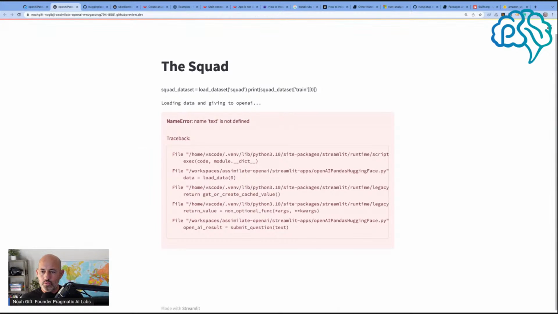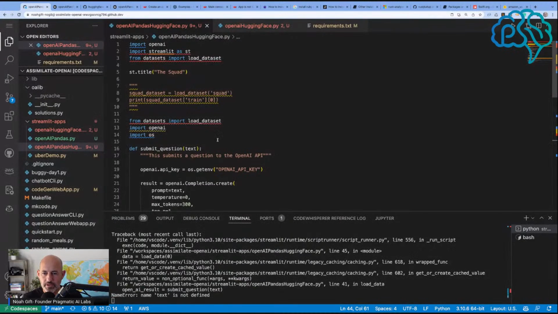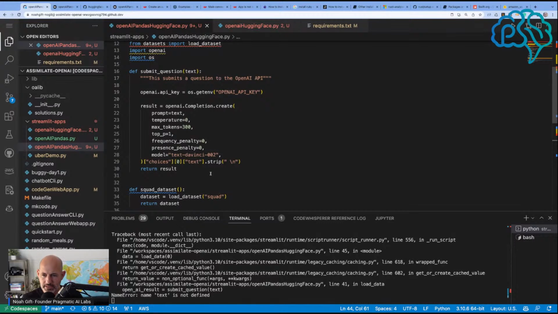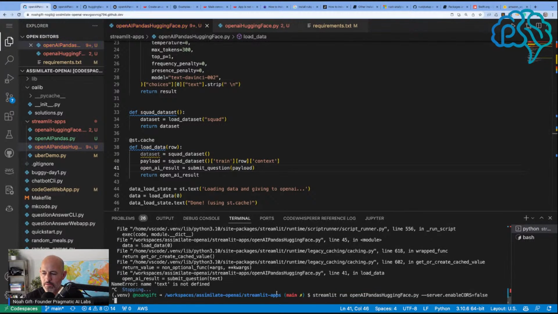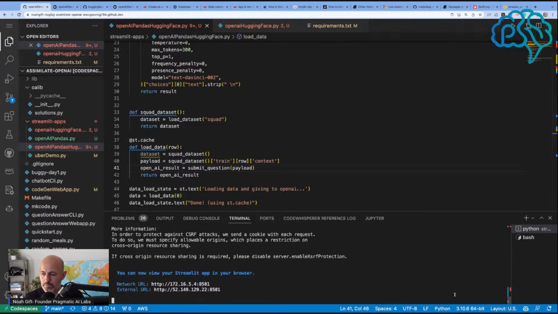Whoa, looking close. Text is not defined. We can fix that. What do you mean text is not defined? Oh, because of submit question, it's going to be payload. There you go. So let's run it again. Let's open this up.